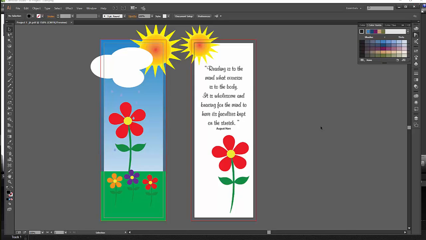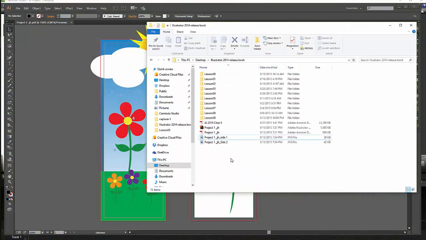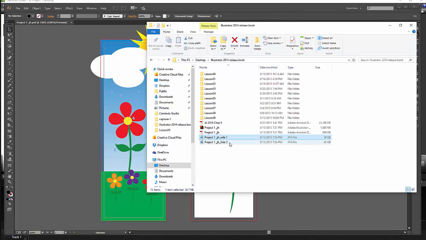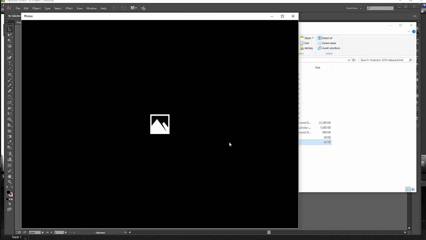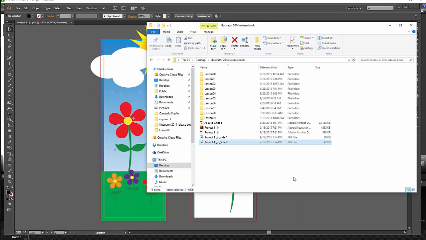So the next thing I want to do is I'm going to bring up my file folder where I saved everything, and here's my project Side 1, and there it is, and there's my Side 2. That's taking just a second to open. There that is. Okay, so it came out fine. Now what I'm going to show you is how to post this into the discussions.